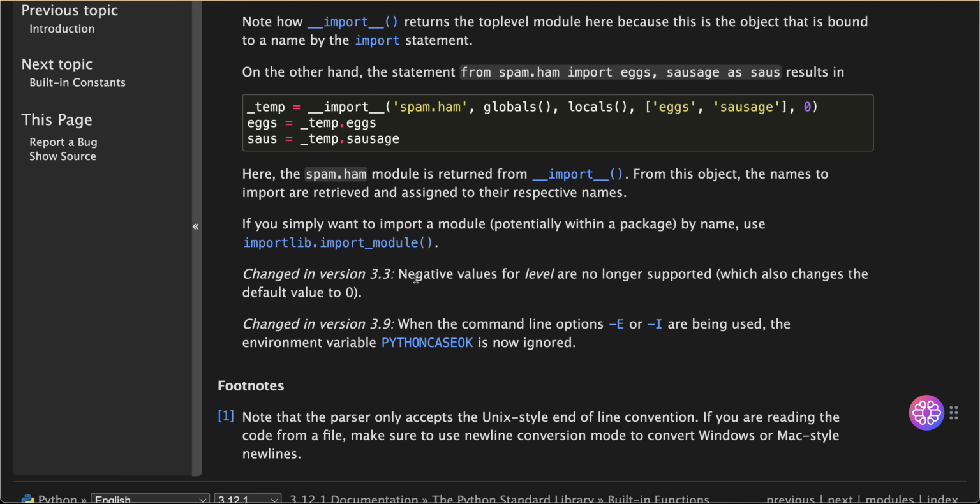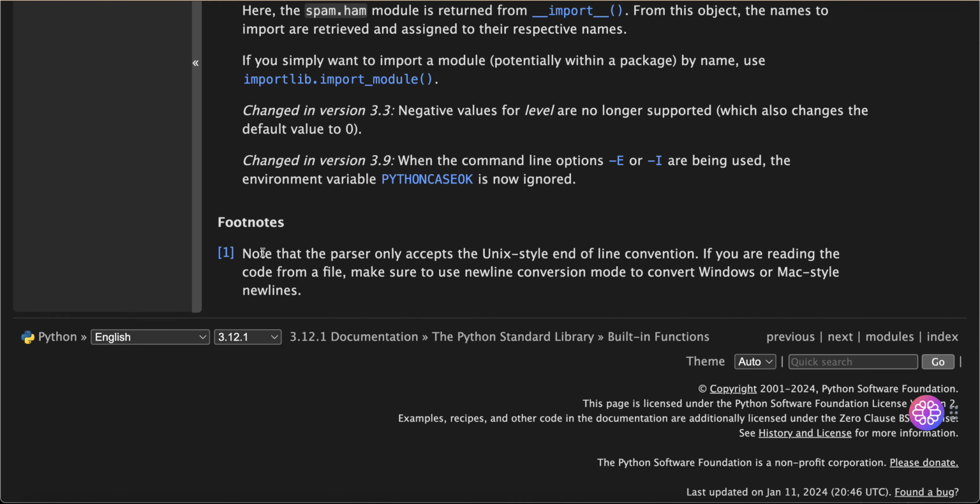Changed in version 3.3: negative values for level are no longer supported, which also changes the default value to 0. Changed in version 3.9: when the command line options -E or -I are being used, the environment variable PYTHONCASEOK is now ignored.